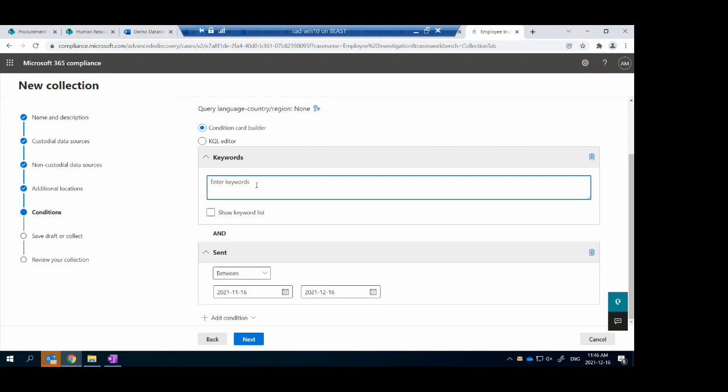I want to search for everything from Acme and anything sent between the last month, because we know something's been going on there and we're concerned now.